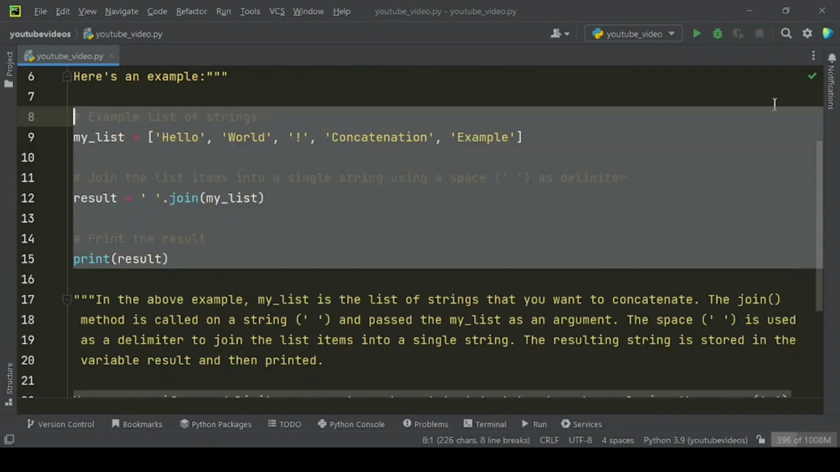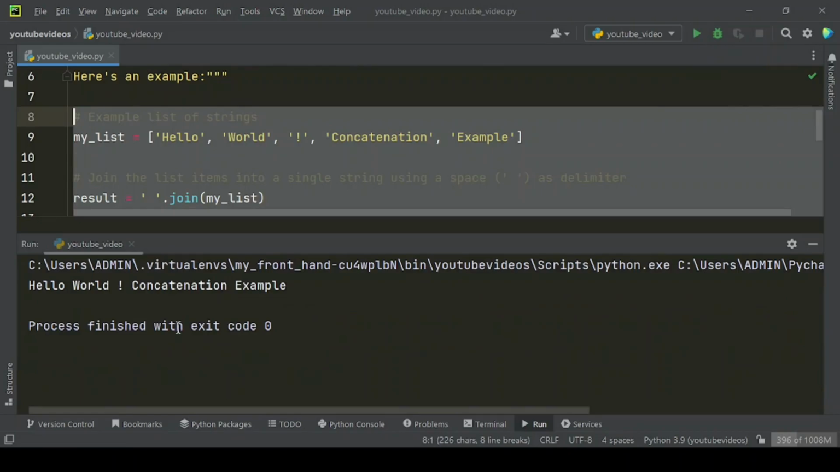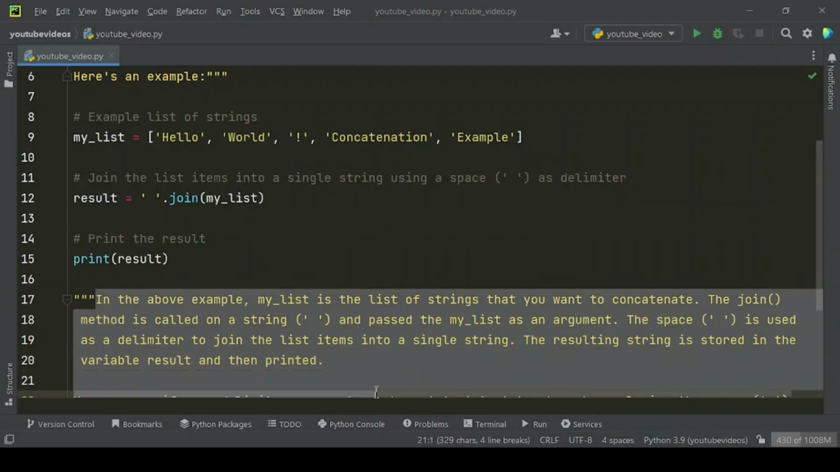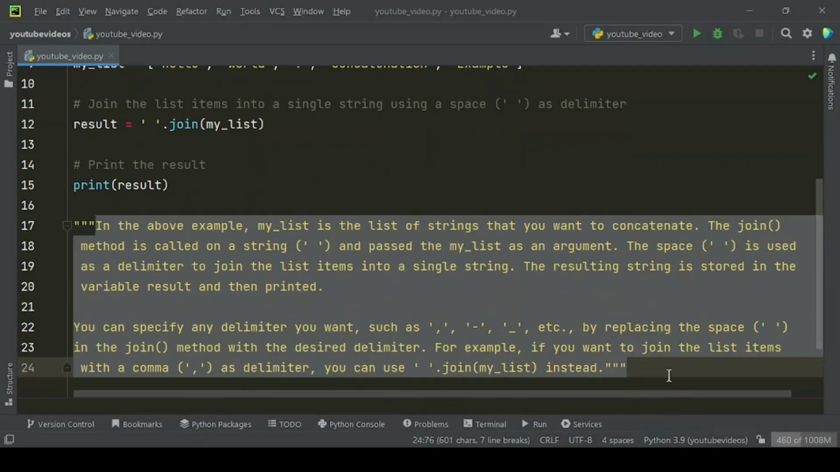Here's an example. Now let's run this example code. Here is the output you will get. In the above example, my_list is the list of strings that you want to concatenate. The join method is called on a string and passed my_list as an argument. The space is used as a delimiter to join the list items into a single string. The resulting string is stored in the variable result and then printed.